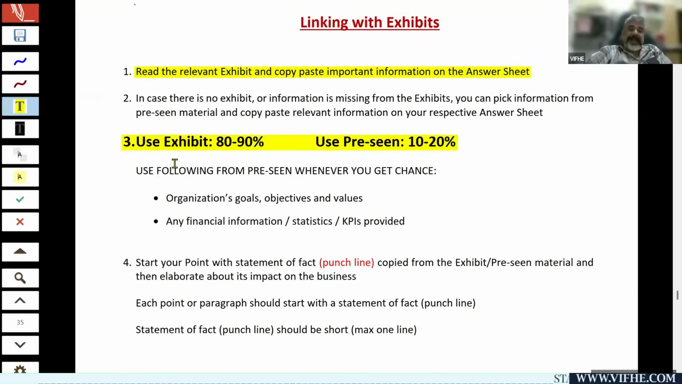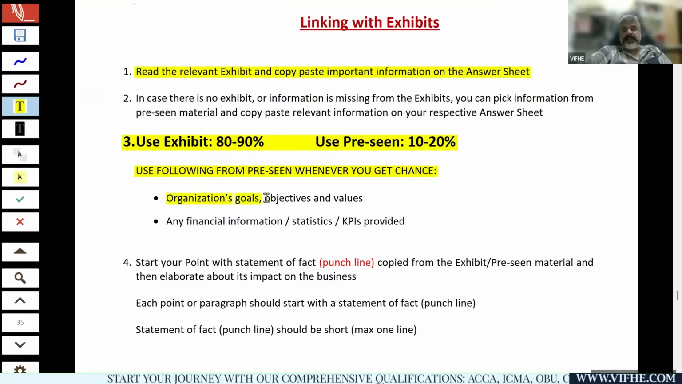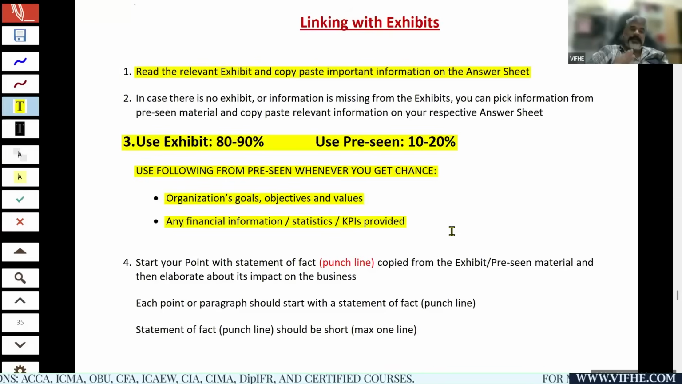Now, I always suggest that you should use some information from the pre-seen wherever you get a chance. What is that information? The pre-seen will always tell you about the goals, objectives and values. Those will be mentioned in the pre-seen. And the pre-seen will always have some financial information or some statistics or KPIs. It will always be there. So I suggest that whenever you get a chance, even if you are using your exhibit, link with the goal or link with the KPI or the financials given in the exhibit, and you will get extra marks. Is this clear?